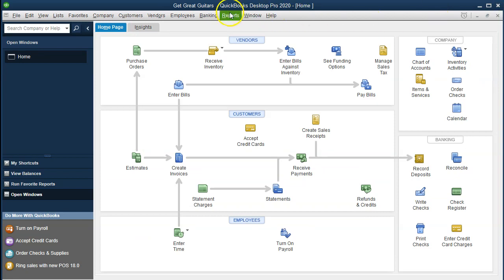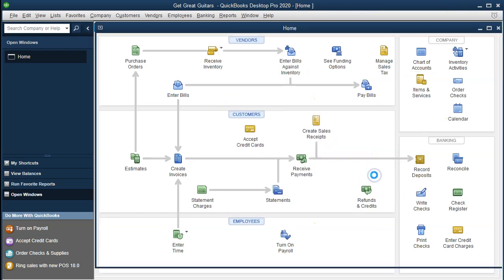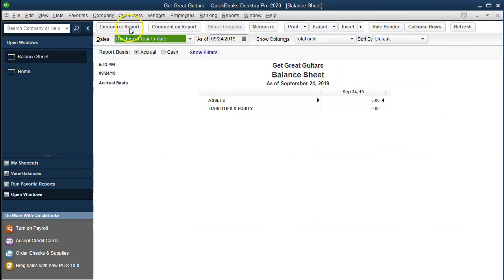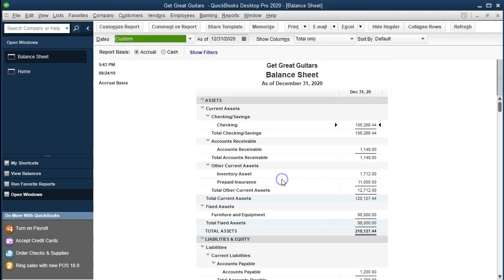We're going to go to the reports drop down up top, to the company and financial, and down to the balance sheet standard report. Within the balance sheet standard report, we're going to adjust the customized report dates up top to 01/01/20 to 12/31/20, January through December 2020. Then we're going to say OK.